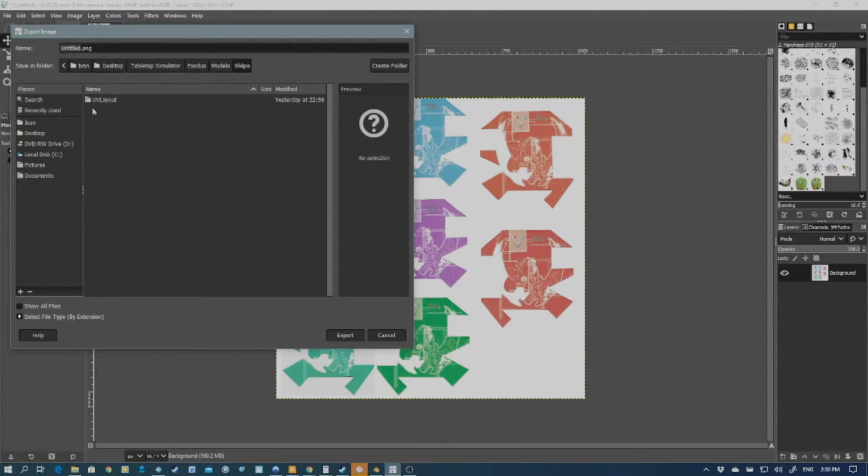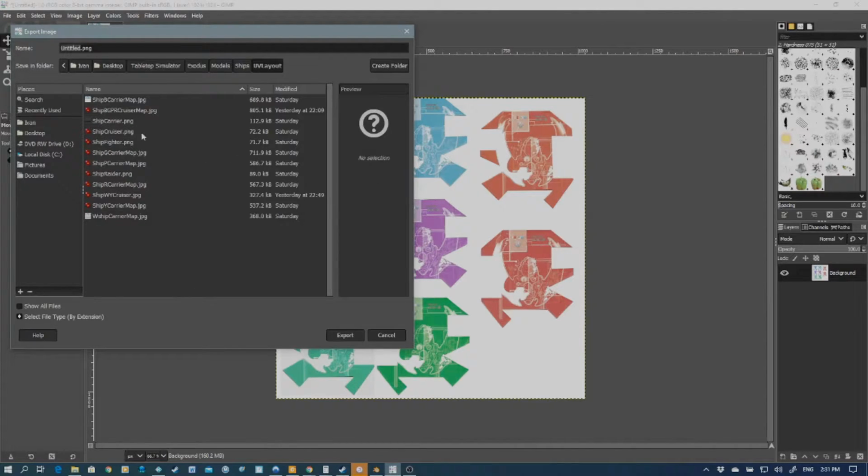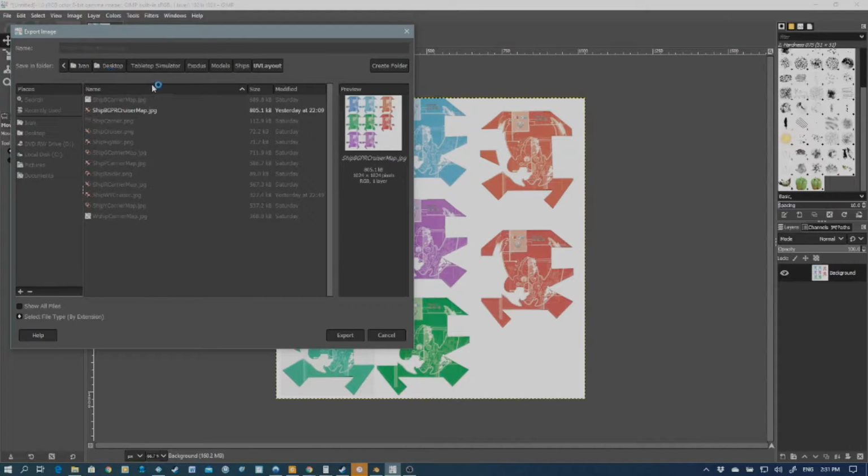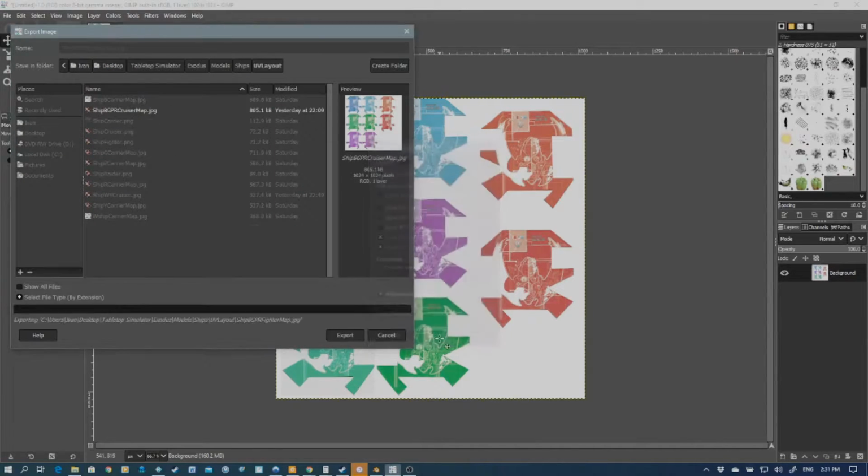I have a UV layout folder in my ships folder, and we're going to call this... So I use this kind of notation here to remind me what it was. So these are fighters, and they're going to be blue, purple, green, red. So it's the exact same layout. So I'm just going to change the word cruiser here to fighter. And now I have that UV map exported.